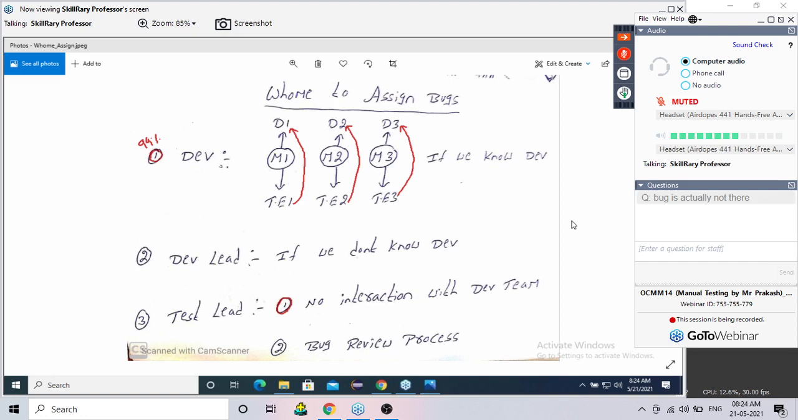Is that possible or not possible? The bug is not there. Actually, it was working fine, but I couldn't understand the requirement properly. I misunderstood that it is a bug. Now, out of 4 bugs, 3 bugs I have reported wrongly to the developer.